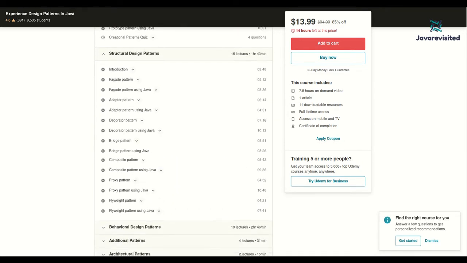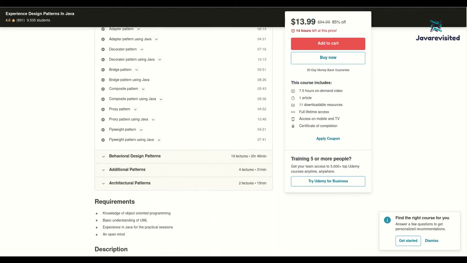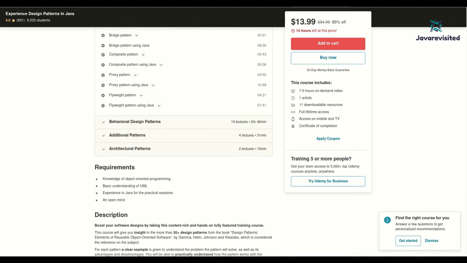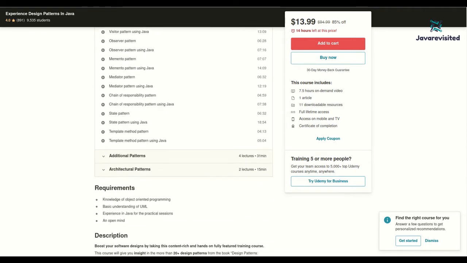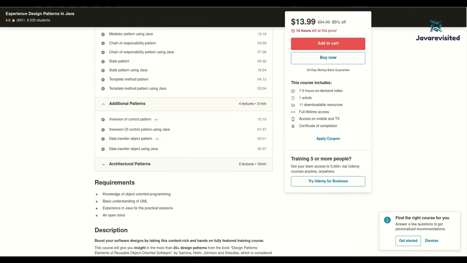After completing the course, you should be able to identify common problems in your code, apply the correct design pattern, and implement a better object-oriented solution that is a lot more maintainable and readable.